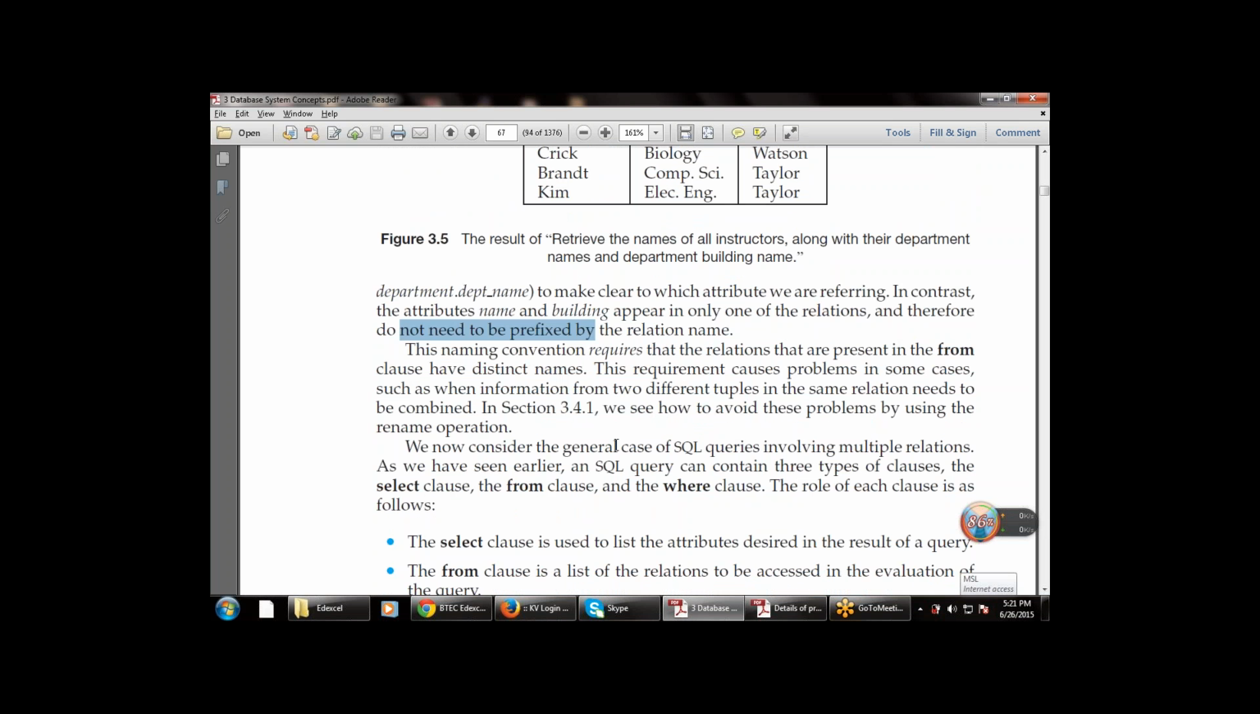And this naming convention requires that the relations present in the from clause have distinct names. Now we consider the general case of SQL queries involving multiple relations. That is, the most commonly used SQL queries having multiple tables.